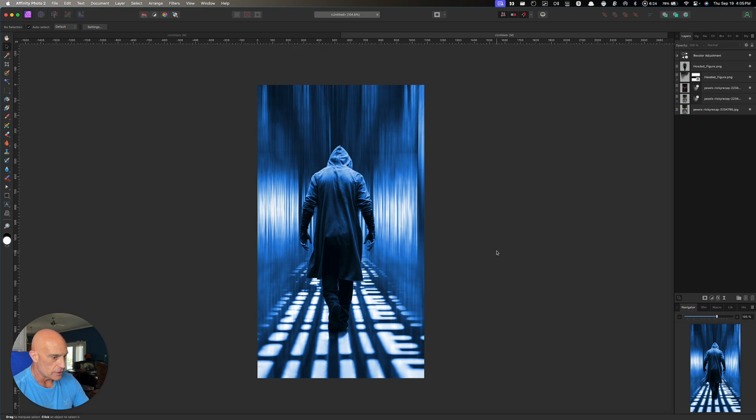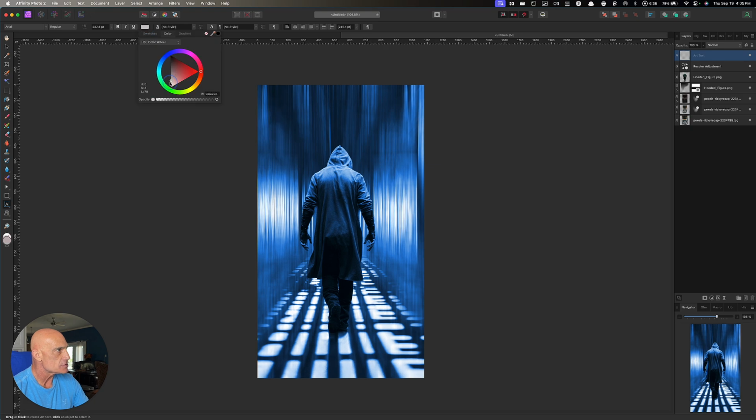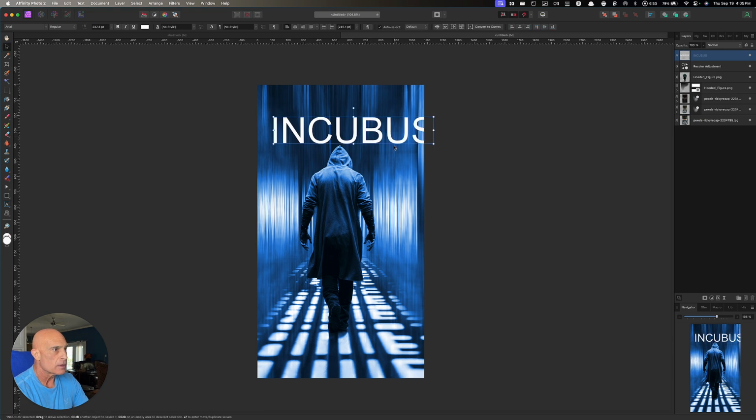All right, so now what we need to do is add in our text. So let's come over here to our artistic text tool and we'll drag out. And let's go ahead and make this white so it shows up a little bit better. And we're going to type in the word Incubus because he's a bad guy. And we'll put that in place where we want it.